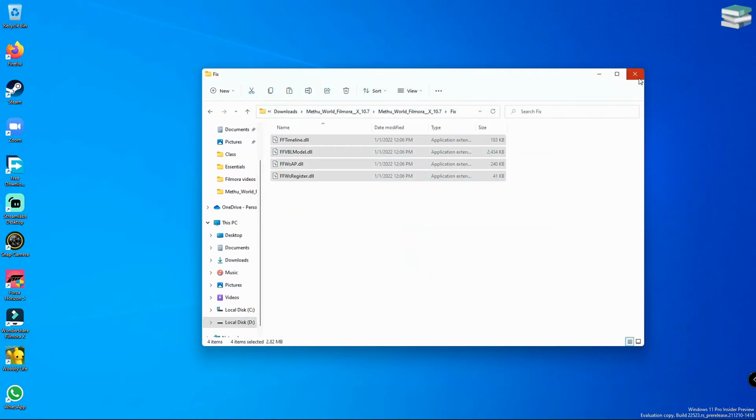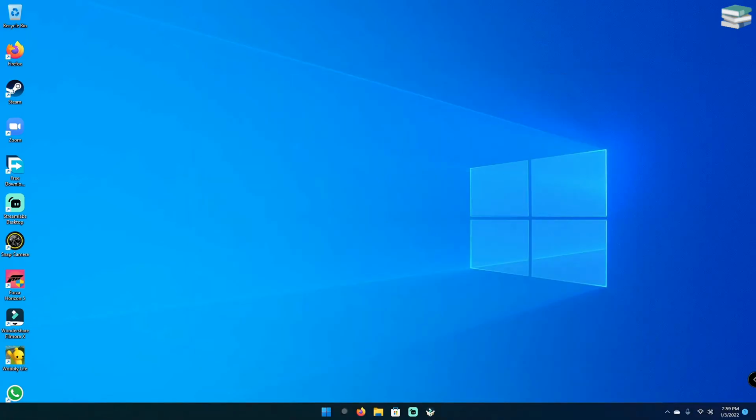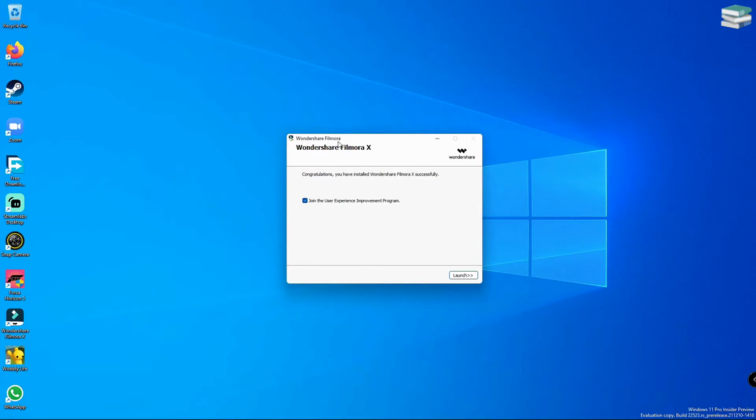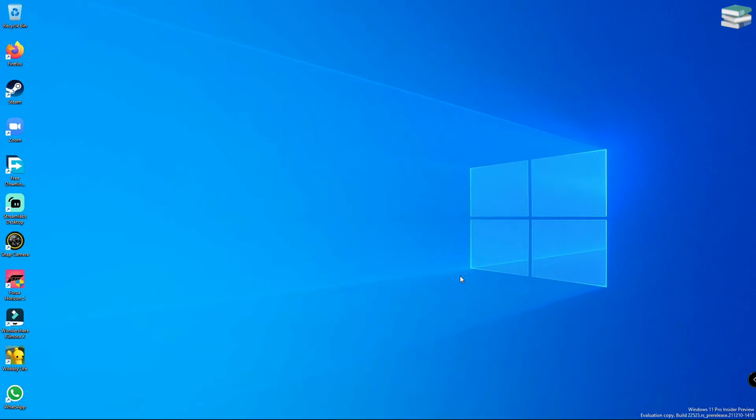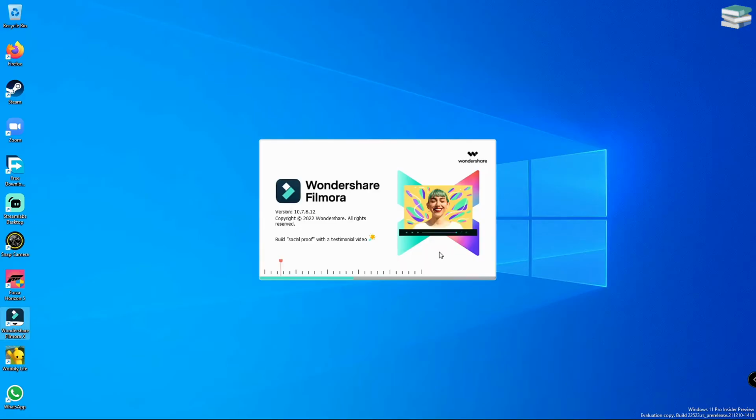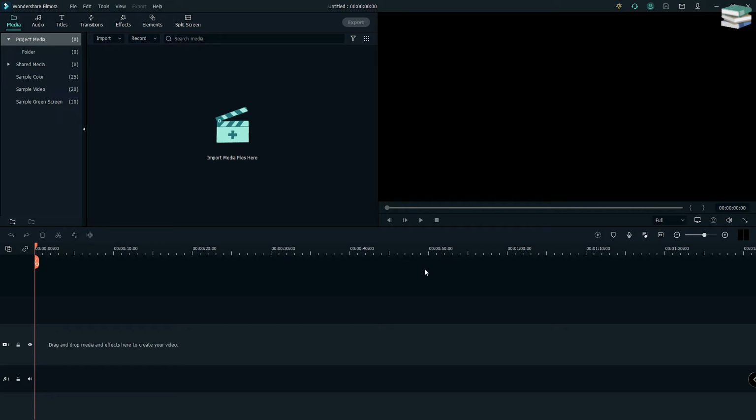After that, you can close both of these windows and go ahead to the setup application and then click launch right here. If you see something like a Filmora X update prompt on the administrator panel, just click no, because if you update this program, the crack won't work for it and you will have to pay money for it.